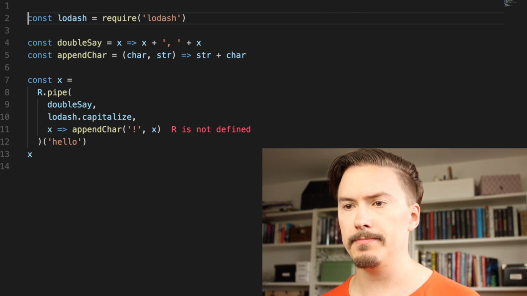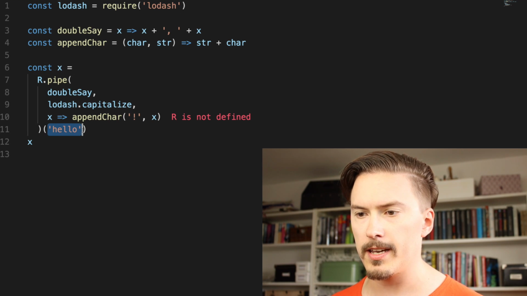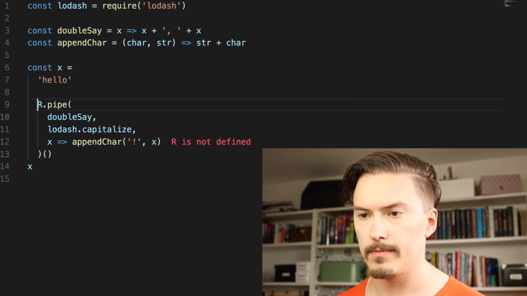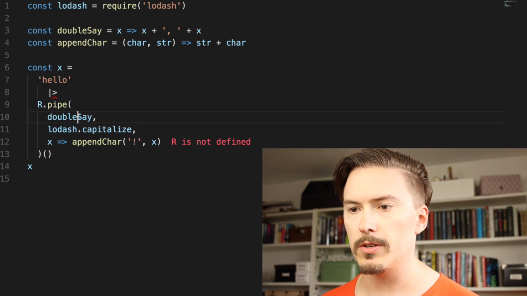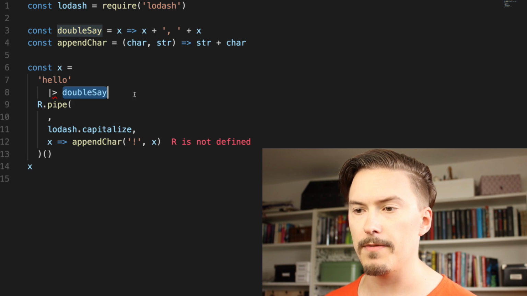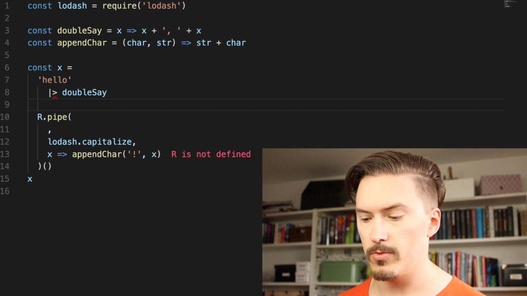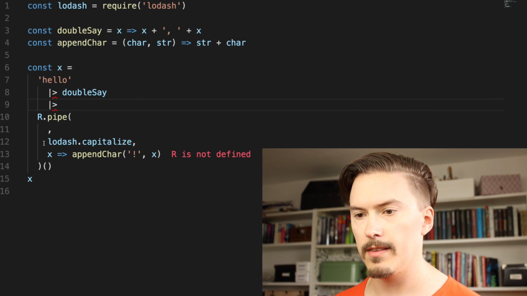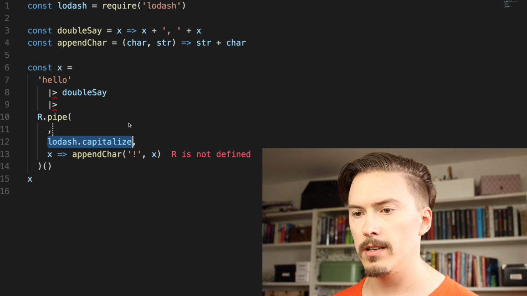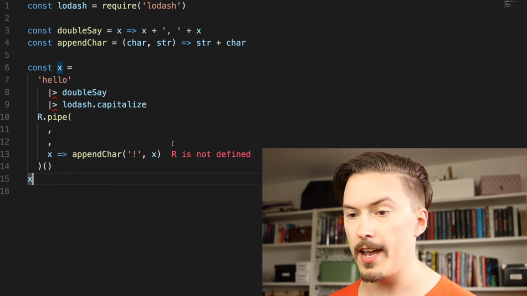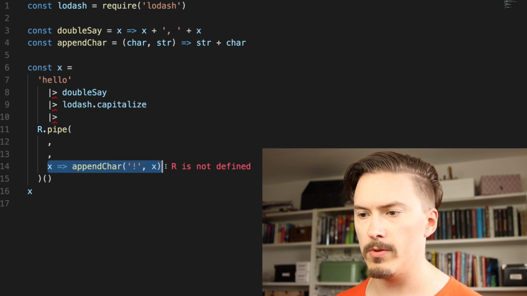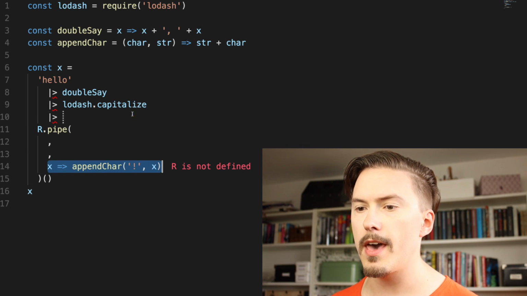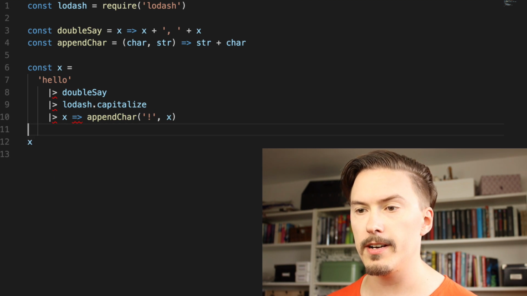Let's remove Ramda, and we're going to take hello, and we're gonna put it at the start. And then we're going to write a pipeline operator. We're going to take double say, put it after a pipeline operator, write a new pipeline operator, take Lodash capitalize, put it here, then write a third pipeline operator, and we're going to take the final one and put it there, and then we're done.